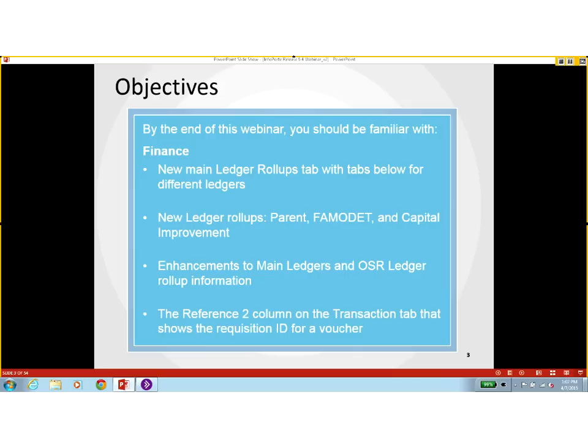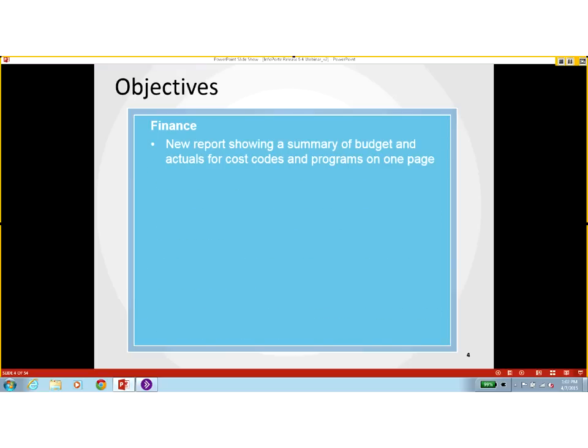I want to make sure you know about the beautiful new addition to the reference to column on the transaction tab. You will love it. I'm going to talk to you about the new report we have for looking at budget to actuals information on cost codes and programs. Tell you a little bit about a feature that's gone, and then I'm going to show you some of the enhancements that have come on the grant details tab.